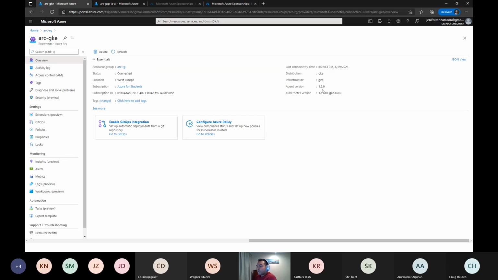And from this overview, you can see that the Arc GKE, this is an Azure Arc service for Kubernetes, is connecting to my Google Kubernetes Engine on the GCP infrastructure. And my Kubernetes version is actually 1.19.10. So I am actually connected to my Google Kubernetes Engine from here.